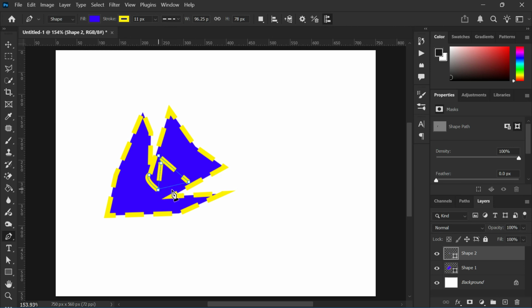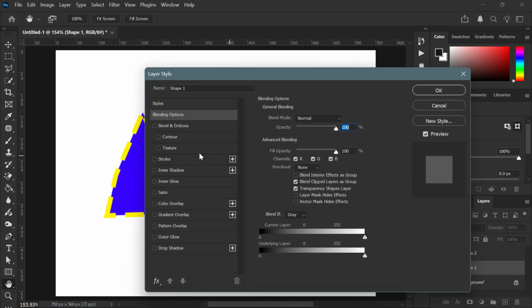Now let's talk about changing the color of an existing shape. If you already drew your shape and want to change its color later, it's very easy. First, select the shape layer in your layers panel. Make sure you are selecting the shape layer, not just the path. Next, open the Properties panel. If you don't see it, go to Window and then click Properties.